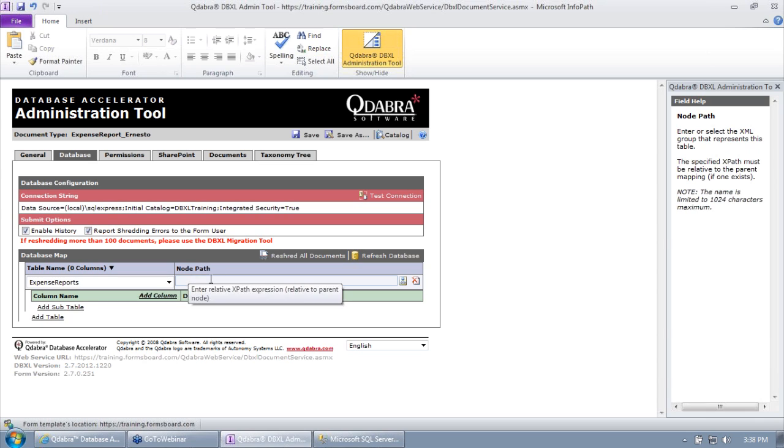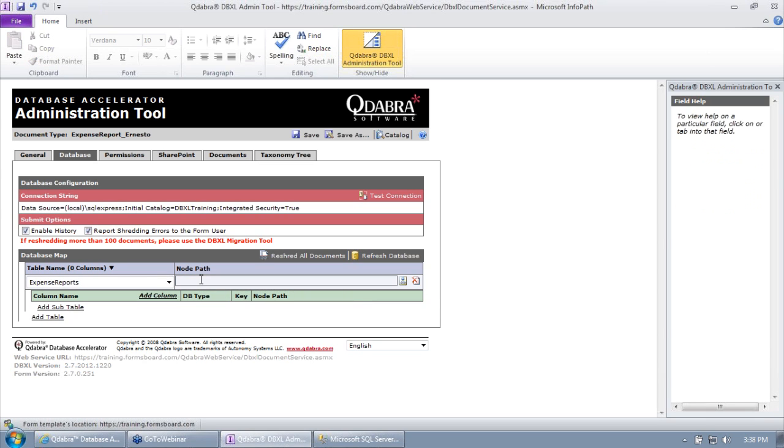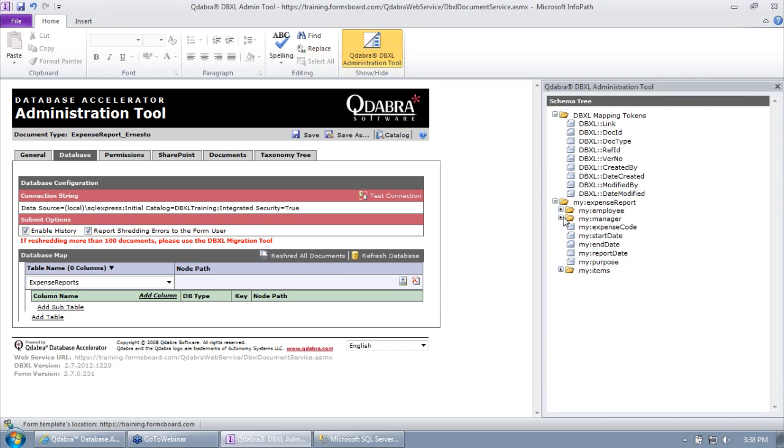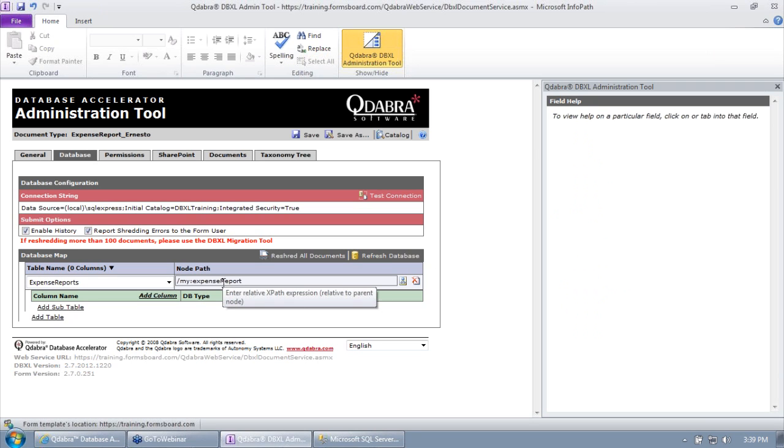And perhaps an important step here that we should note is that we have a node path for the table. And that may be a little bit confusing. So what does that mean? That means that we need a root. In our case, we are just starting out mapping this form. So we're just going to select the root node of the form, which is my expense report. In an example that is coming up in a few minutes, we're not going to be choosing this node, but you'll see why in a few minutes. So I'll just double click on this in the task pane, and that's going to load my node path.